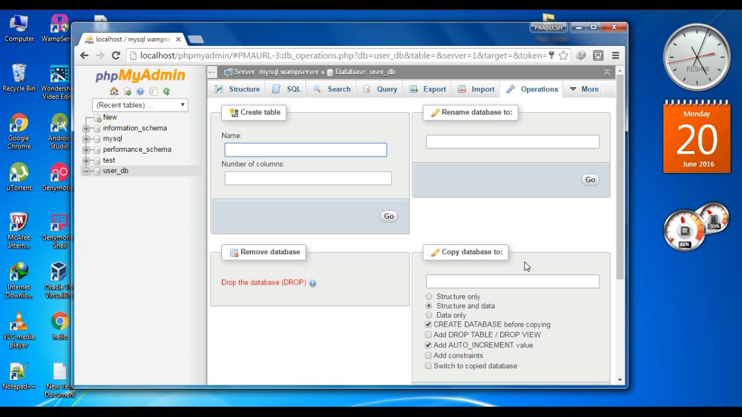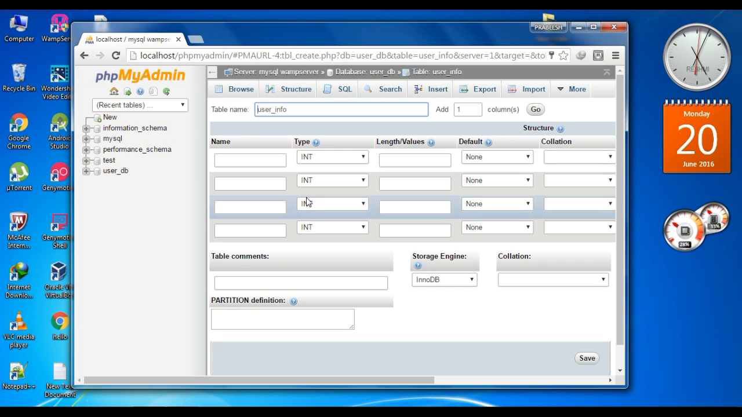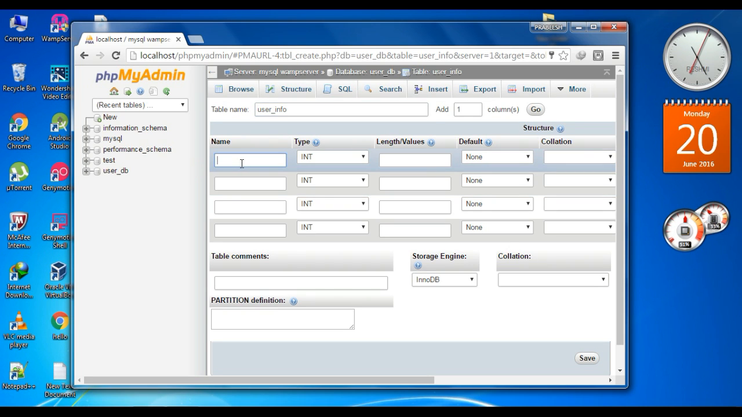Specify table name. Here the table name is user info. Specify number of columns. Here we have to save information like name, email, username and password. So we need 4 columns. Okay, now specify the column names. First one name. Specify the data type. Here the data type is variable character. Now specify length for it.